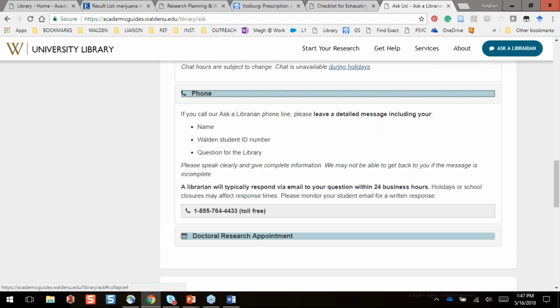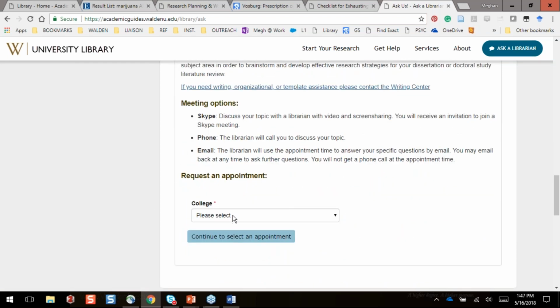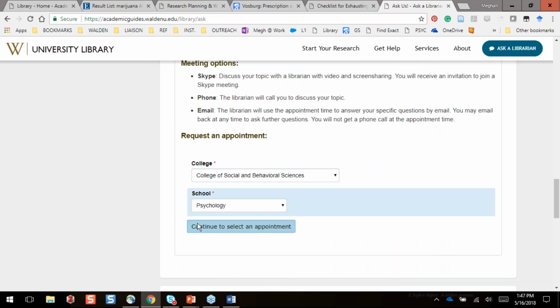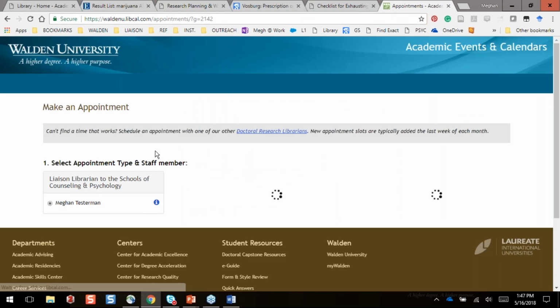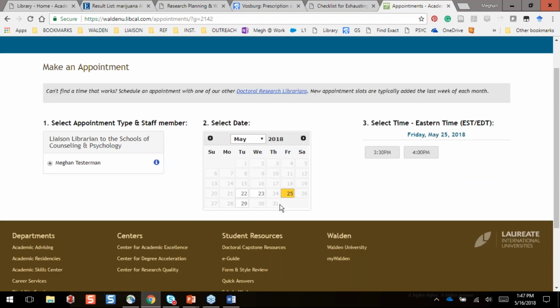As doctoral students, you can also make a doctoral research appointment with one of our liaison librarians. Just go here, select your college and your school. We'll go to my calendar since I'm here. Okay. And then you'll get access to your liaison's calendar, and you can have a look at available upcoming appointments. We add new appointment slots at the last month or the last week of the month. And if for some reason the librarian is fully booked for that month, you can also try to make an appointment with one of our doctoral research librarians.